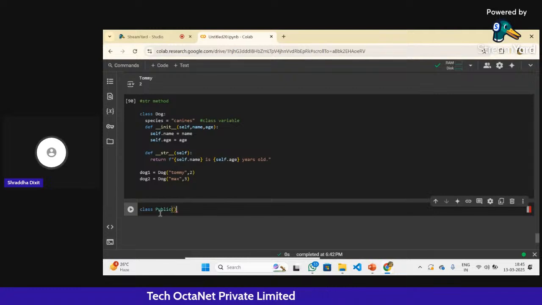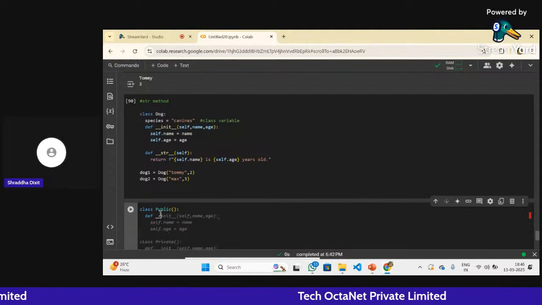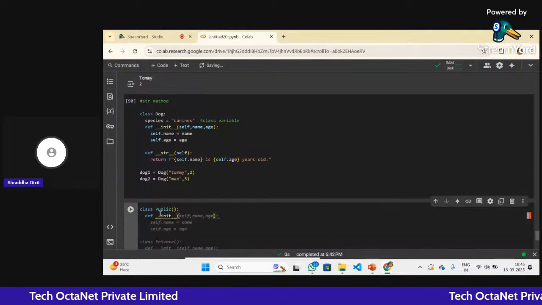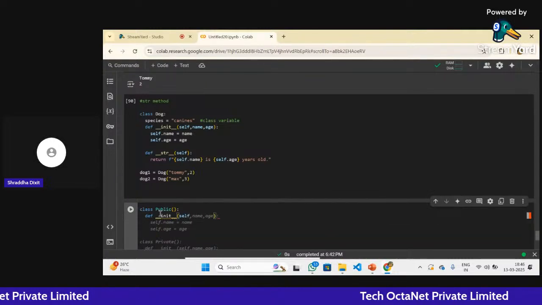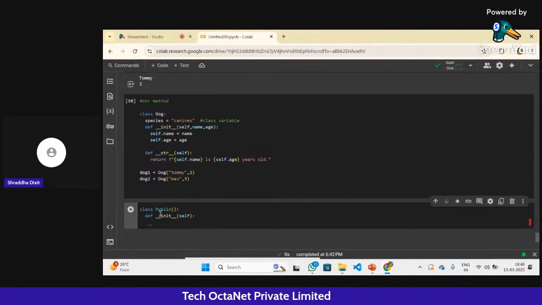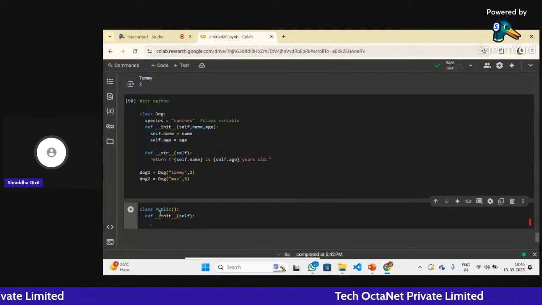Class, we have the public class defined here. We have the name as the class. Now we have a function def init. We'll just have the self parameter here. Now we'll just say self.name is equal to John.